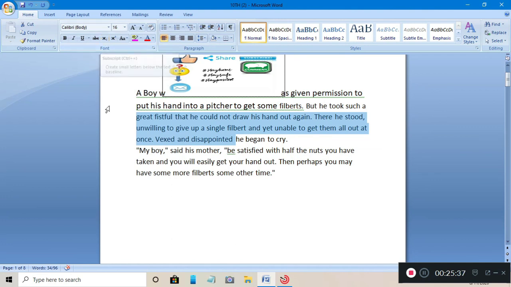Now what is subscript? Subscript is used to create a small letter below the text baseline.